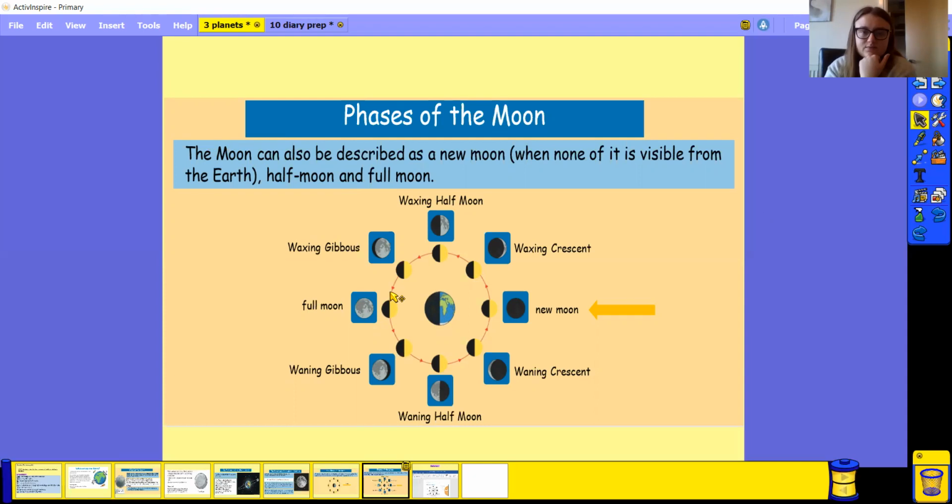And some of the phases, so we have a full moon, which is when you can see the whole circle of the moon. Then we have a waxing gibbous, which is when you can see most of it, apart from a small part. We have a waxing half moon, which means you can see half of the moon. There's something called a waxing crescent, which is when you can just see a small part of it. We've got a new moon, which means none of it's visible from Earth.